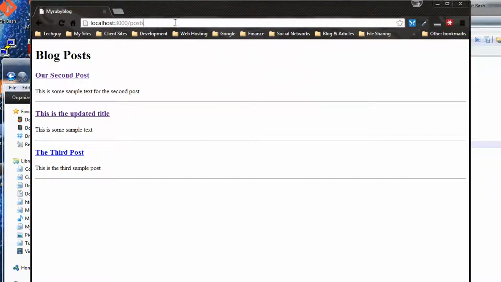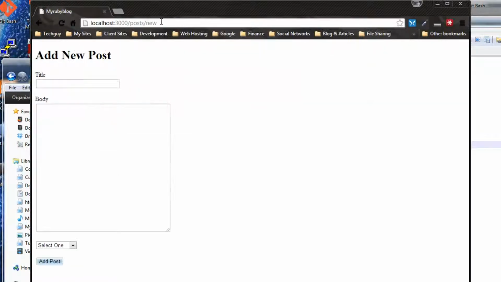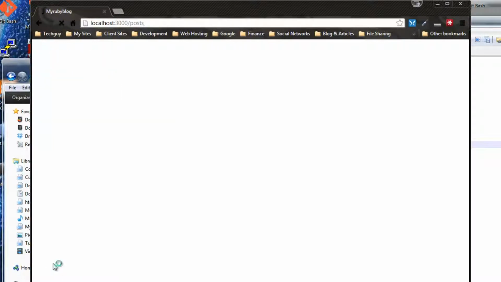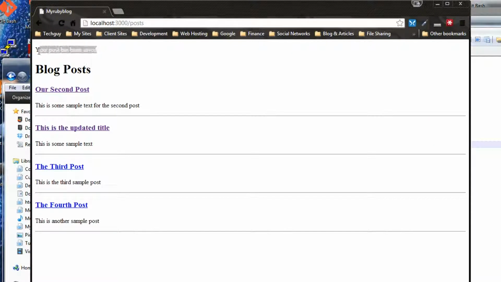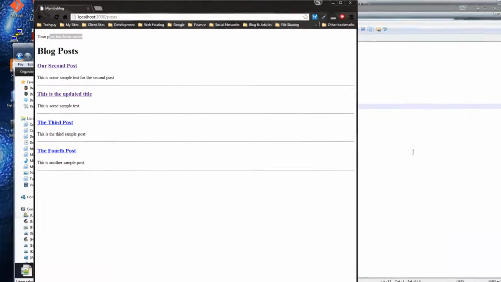So if we go to post/new, let's add what's this, the fourth, I believe, the fourth post. Okay, and let's put this in tutorials. If we click add post, now you can see it says your post has been saved. We can make this green or make it stick out more, or whatever you want to do with it, however you want to display it. So that's how you display notices and error messages.